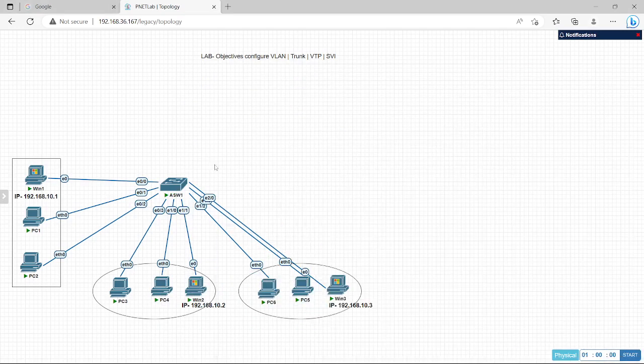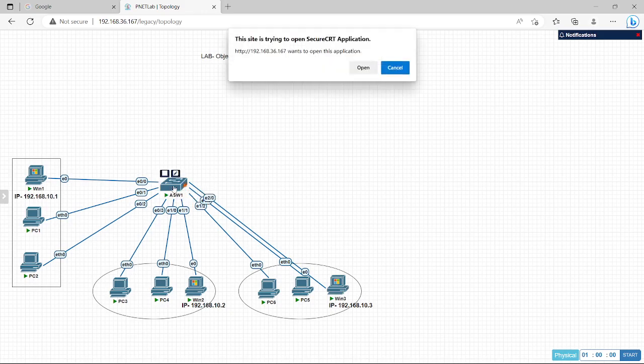So let's configure some VLANs. As you understand, we can divide a switch into multiple parts. In this switch there are 14 ports, so we can divide some ports into VLANs. So how can we proceed? You have to just open this switch.